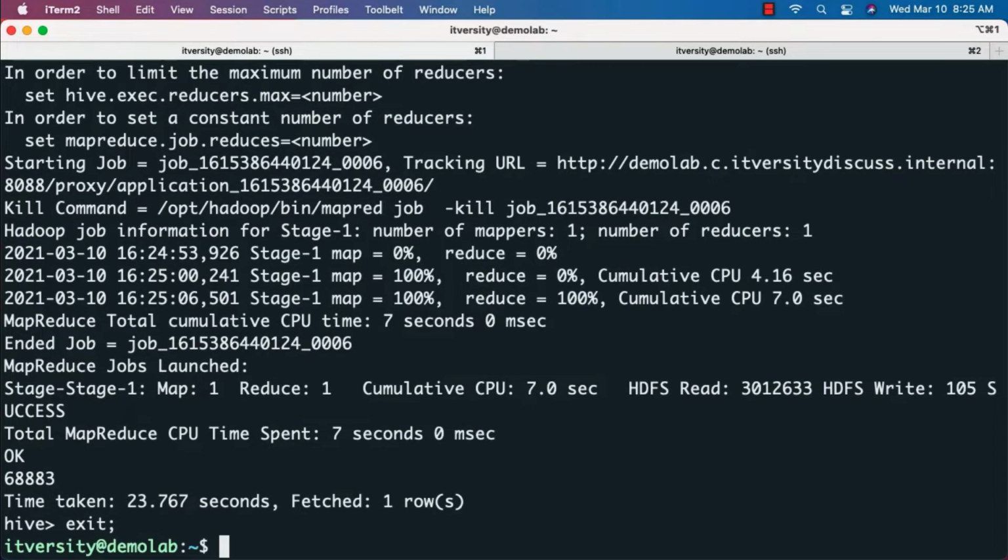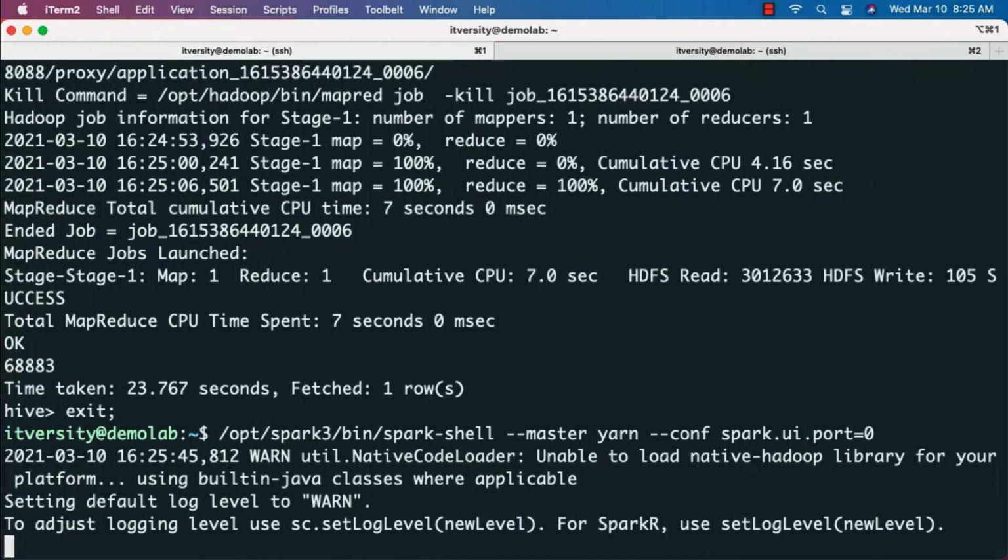Now to launch Spark using Scala, we can say /opt/spark3/bin/spark-shell --master yarn. Even if you do not specify master yarn, because we have set the property spark.master as yarn as part of the Spark defaults, it will work. Also, you can actually skip this, but if you want, you can set spark.ui.port to 0 and hit enter.